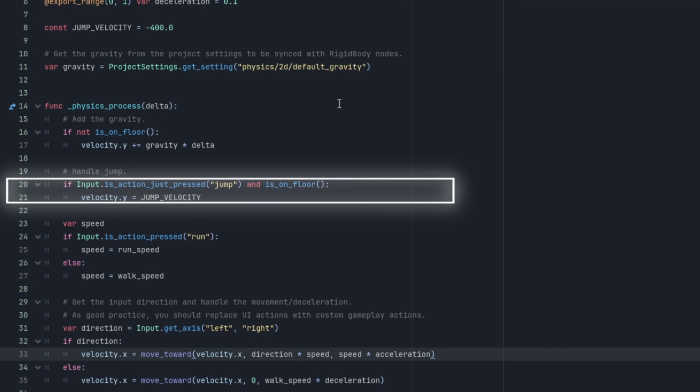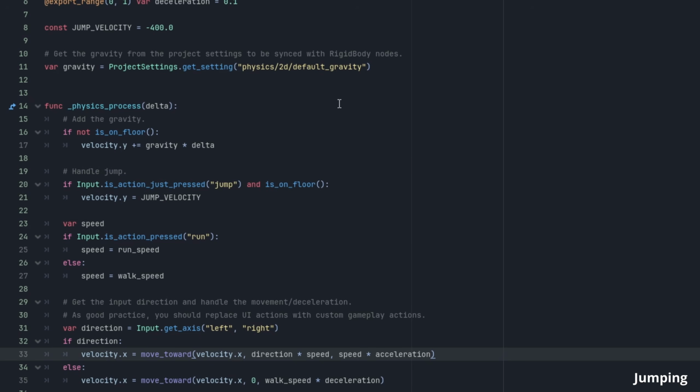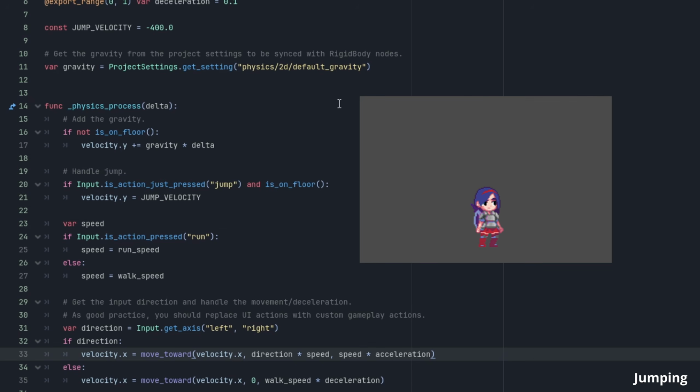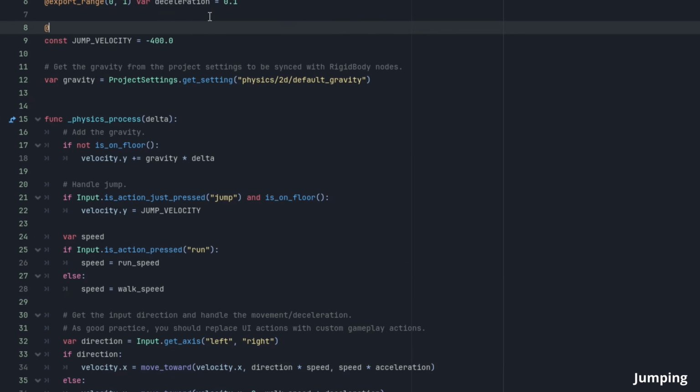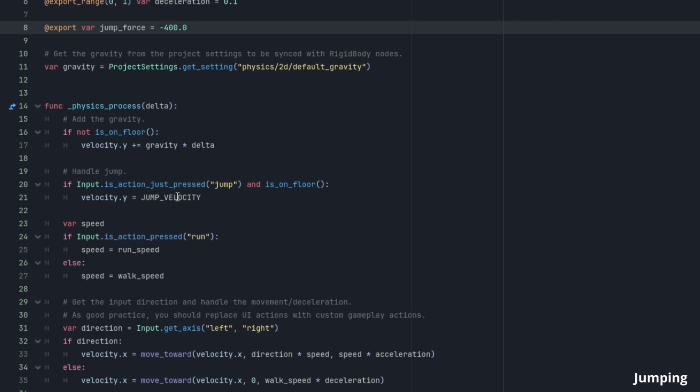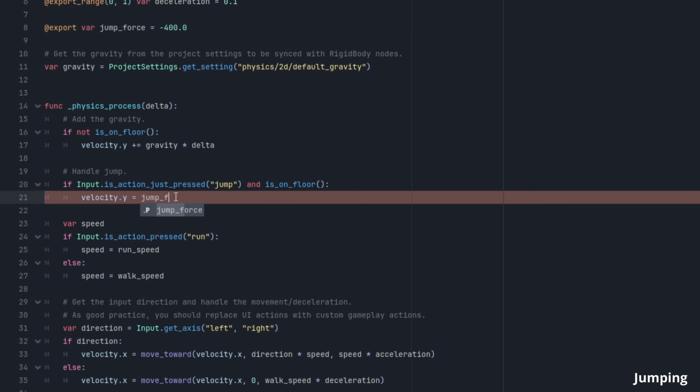The jump of the template script already works really well. Currently, we press space and then we jump. Just as with the movement, I want to make the jump accessible to the inspector. Let's start with creating a new variable called jump force. Remove the jump velocity constant and replace all its instances with jump force.